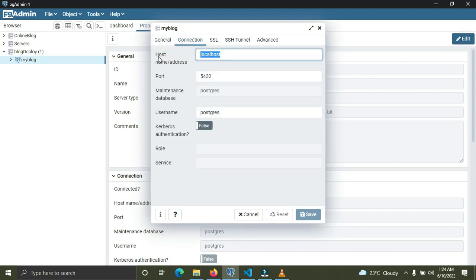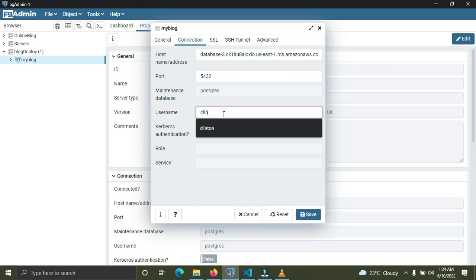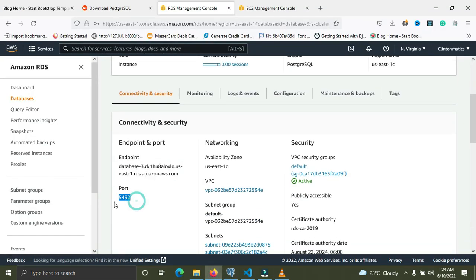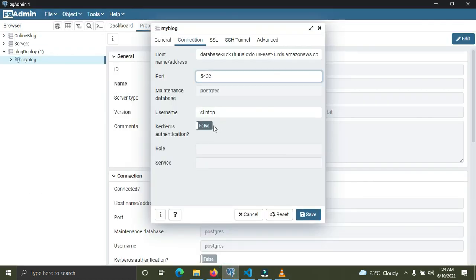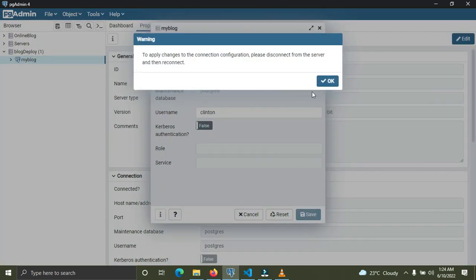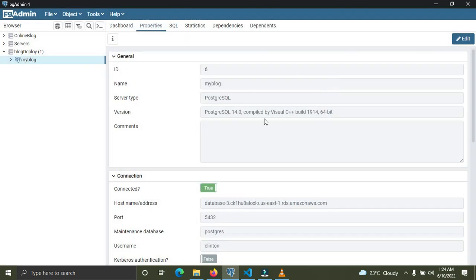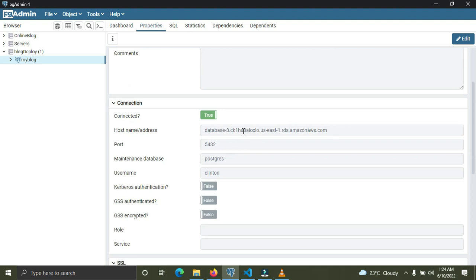Now I'm going to replace localhost with this endpoint. Remember I changed the username to Clinton. If you can remember, the username is Clinton, and the port number still remains 5432. If you check here, you can see the port number is still 5432, so I'm not going to touch that. Now what I'm going to do is just save this. Okay, I think it has been saved. You can see it has been saved.